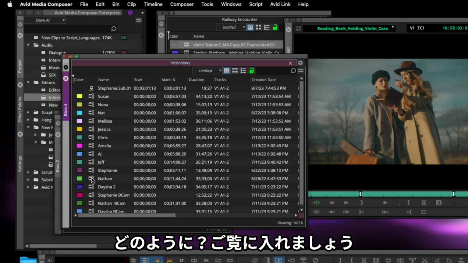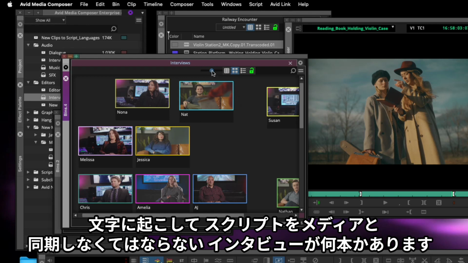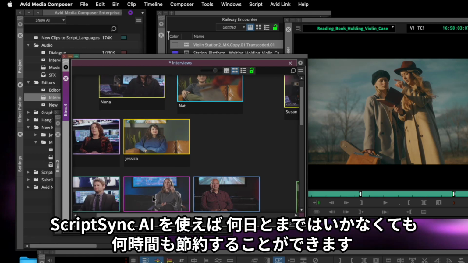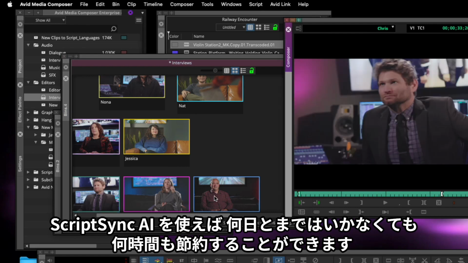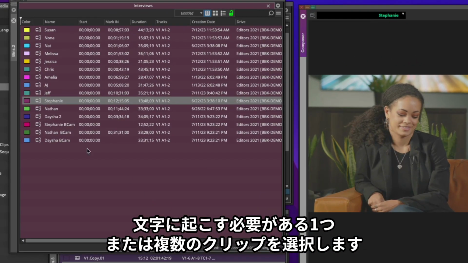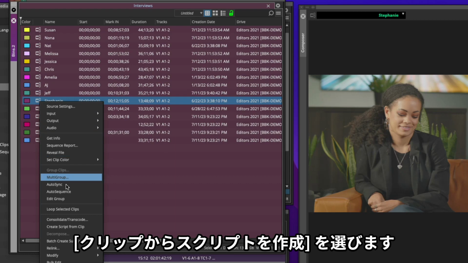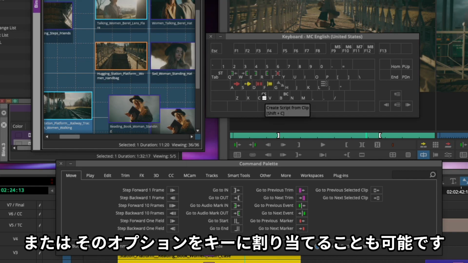Let me show you. I have several interviews that I need to transcribe and then sync the media to the transcription. ScriptSync AI will save you hours, if not days of time here. In your project, select your clip or clips that you need to transcribe. Then right-click and select Create Script from Clip. Whoa! Or you can also map that option to a key.